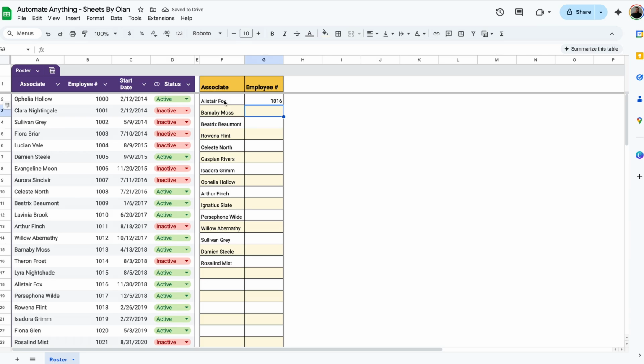So once again, Alistair Fox is found within the associate column, and it returns the employee number since that's what I selected. Now I can double click and have every single employee ID for everybody on this list, even though it's in completely random order. So at its base level, that's what XLOOKUP does.